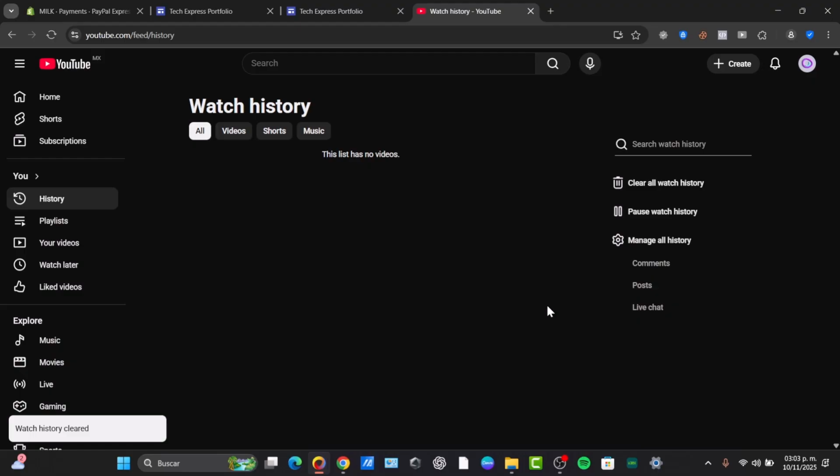Now confirm this action. This instantly removes every video you have ever watched from YouTube's memory, preventing all irrelevant videos from influencing your recommendations. Now a pro tip is that if you want to temporarily stop YouTube from recording what you watch, for instance, if you watch videos for work or for a one-off project, toggle the pause watch history option on the same page.